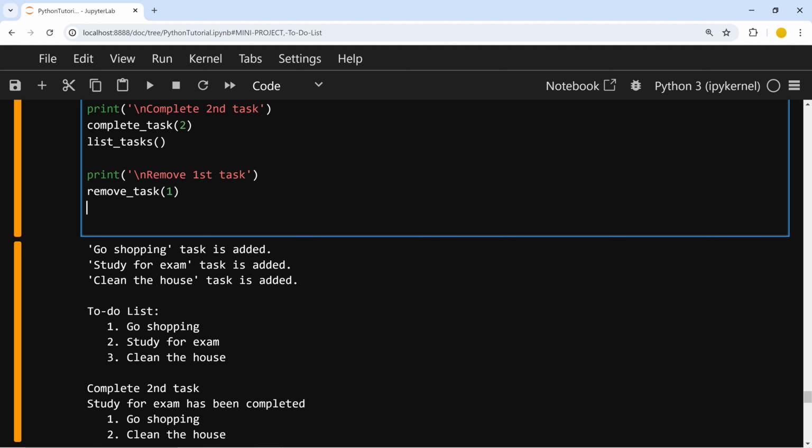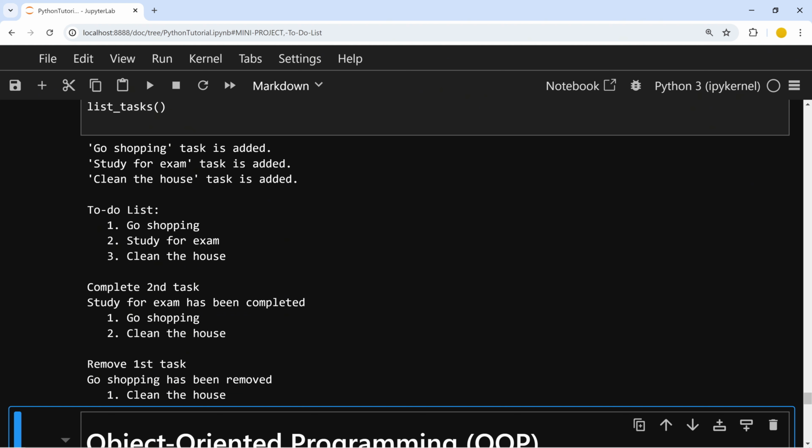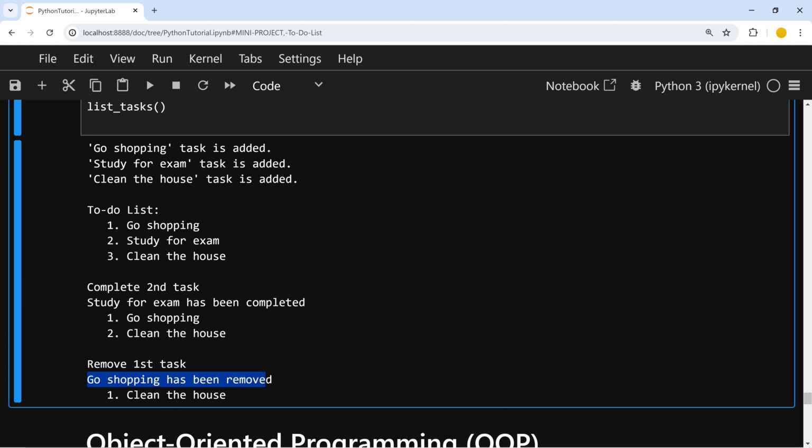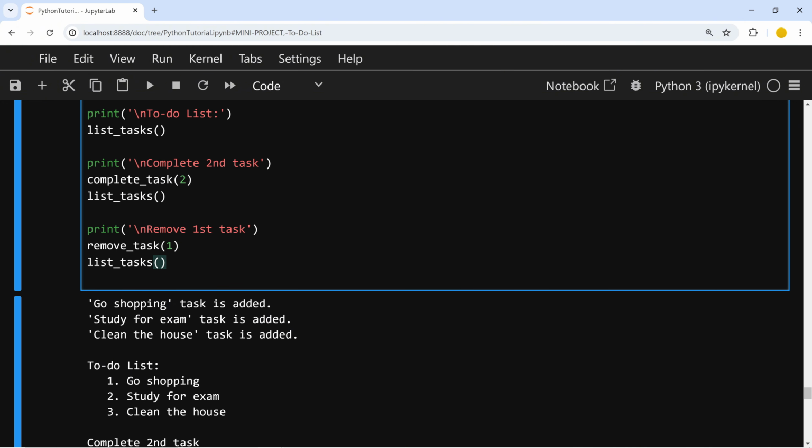After that, I will take the list of those again, list tasks. Let's run this, and as you see, remove first task, go shopping has been removed, and now we have just cleaned house in the list. Okay, this is all for this mini project.